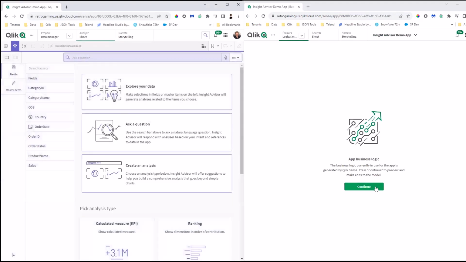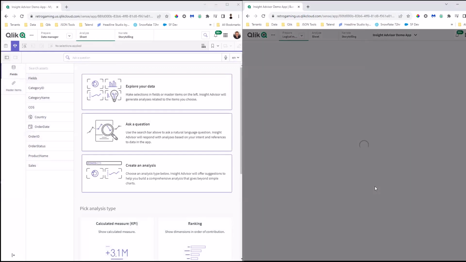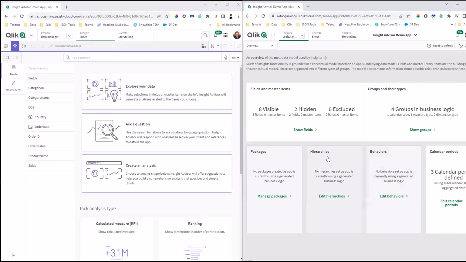Okay, and I'm going to click Continue on the right. That's going to show you the logical model. And this might answer some questions that have come in regarding hiding fields and visibility and so forth. But right now you have insight into what you saw in the beginning of the presentation, as well as the business logic conceptual layer. Okay, so this screen here is kind of like a dashboard. It's showing you there's 8 visible, 2 hidden, 0 excluded, 4 groups in business logic, packages, hierarchies, behaviors. We're going to move through this so you can just kind of get an idea.